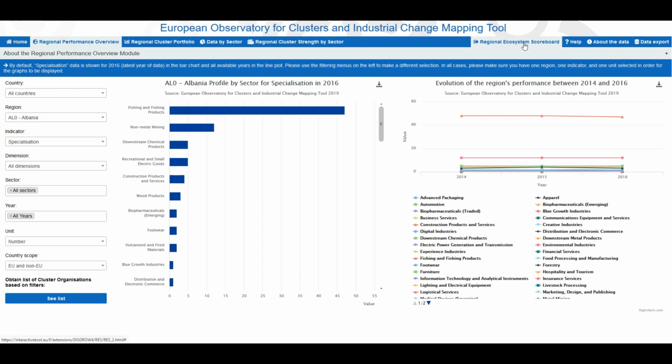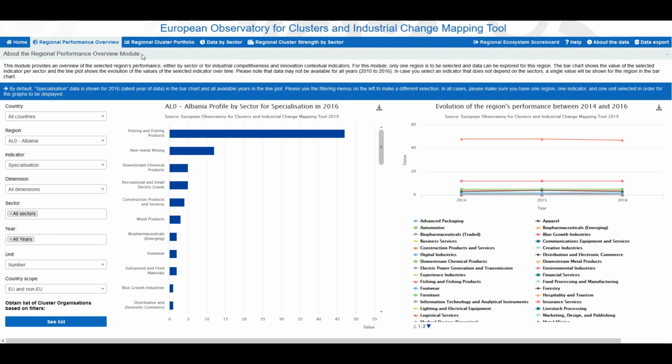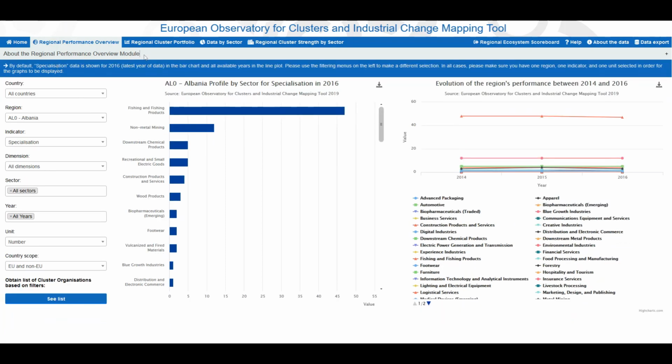industrial change. For each module, there is an About section describing the module and what kind of information the user can expect to find there. It can be expanded by clicking in the area or closed once done. The box below provides quick user instruction for the module, including information about the default selection and how to change the default view to a custom view.